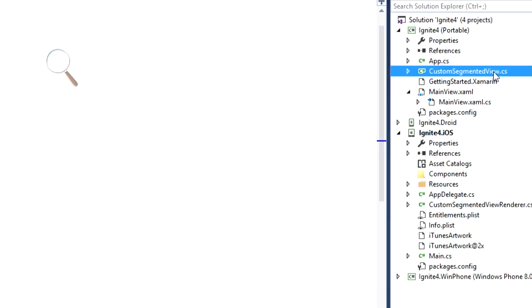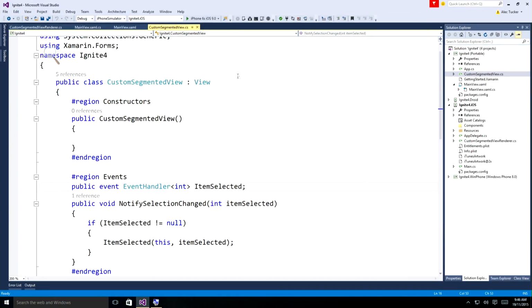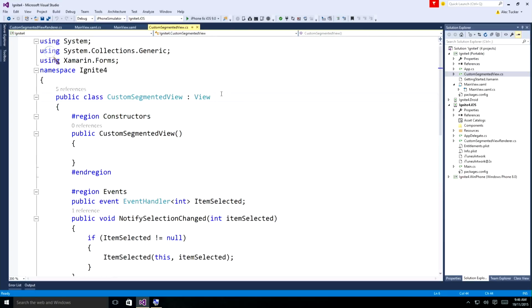In my portable class library, I've written a custom segmented view class. So if I bring that up, again, a handful of things to point out. I mentioned if you wanted to do a custom button, you would inherit from a Xamarin Forms button. Because there's no real equivalent of this in Xamarin Forms land, I'm just inheriting from a view. Now, that's not a view in MVVM speak. It's a Xamarin Forms view, which is the base class of all their UI controls. So I inherit from that as my base point. I've then got a couple of things defined that I'm going to need.